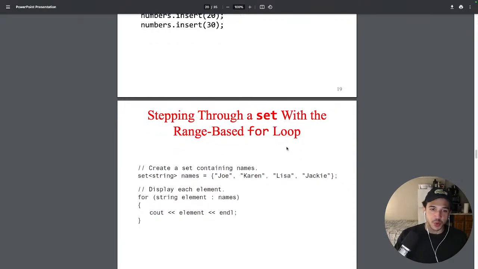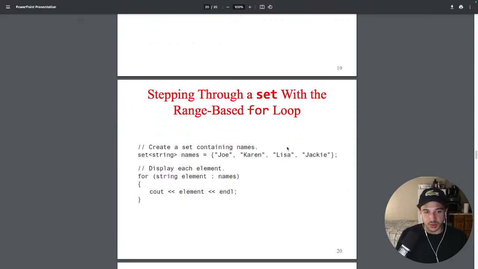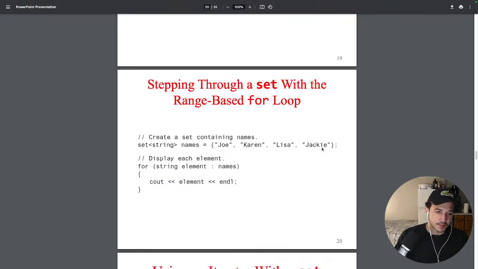Stepping through a set with the range-based for loop. Create a set containing names: set<string> names = {"Joe", "Karen", "Lisa", "Jackie"}. Display each element: for (string element : names) cout << element << endl.